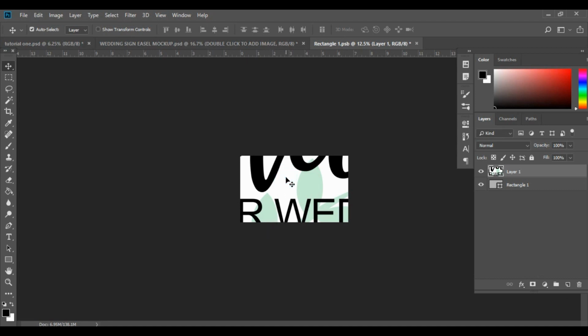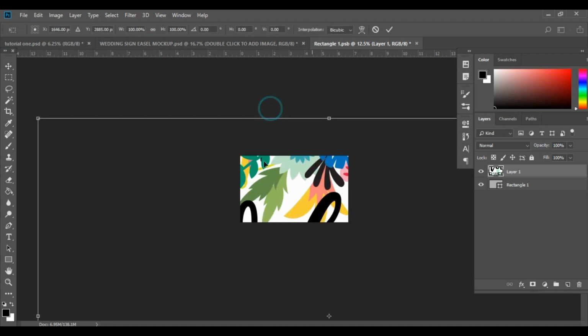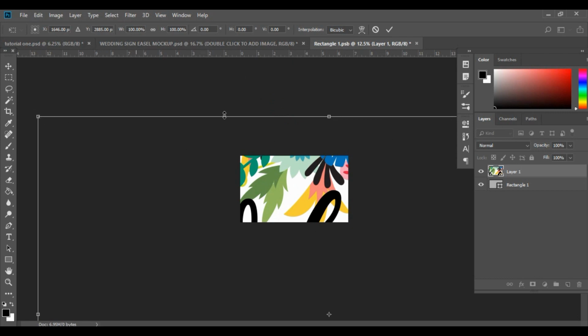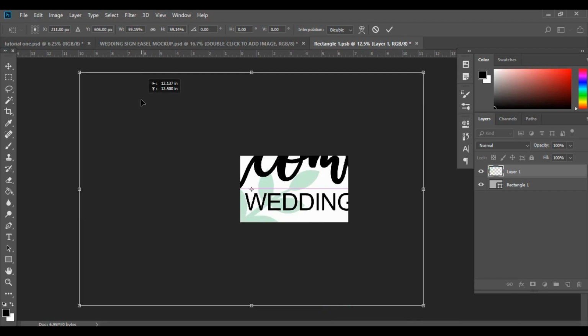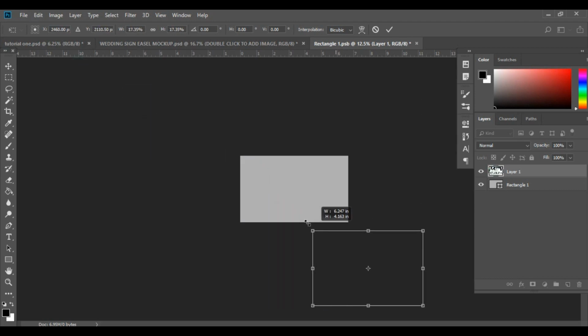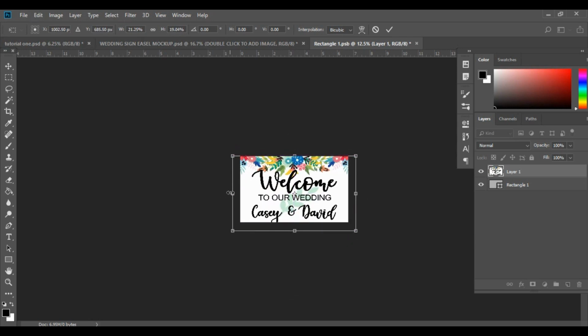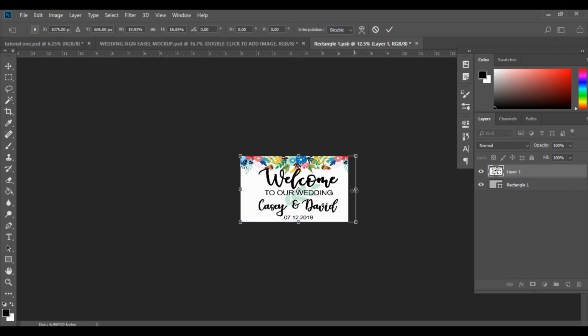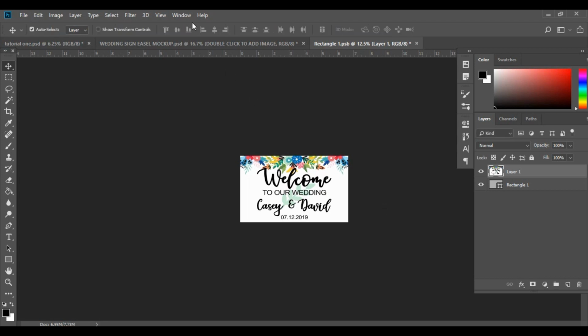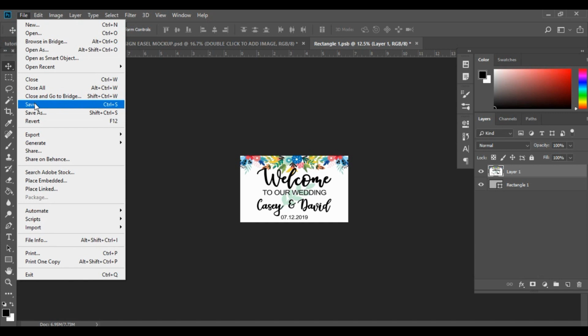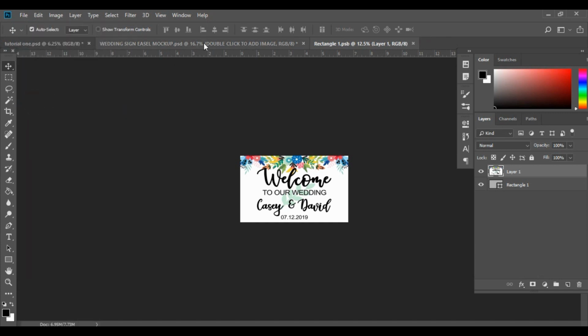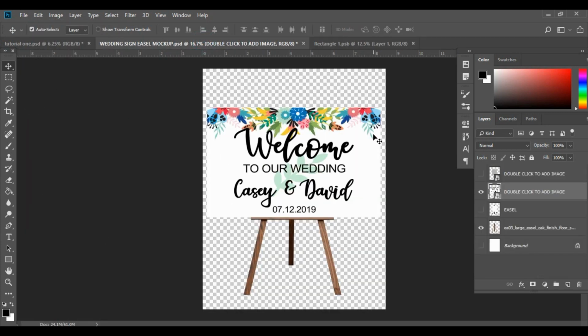Okay, so we're going to hit Control T, and I'm just going to find where the ends meet, and I'm going to hit Control and reduce the size. All right, and then I'm just going to drag it right into the middle, and move it. Okay, and once I'm happy with that, I hit the Enter key. Now all I'm going to do is hit File and Save and watch what happens. Once we've done that, we click over here, and it has now made our mock-up.